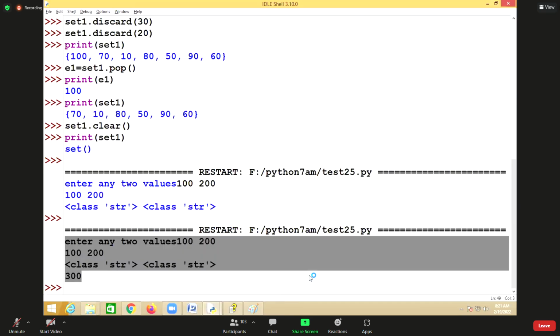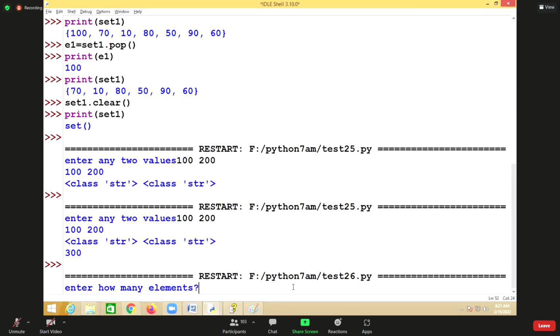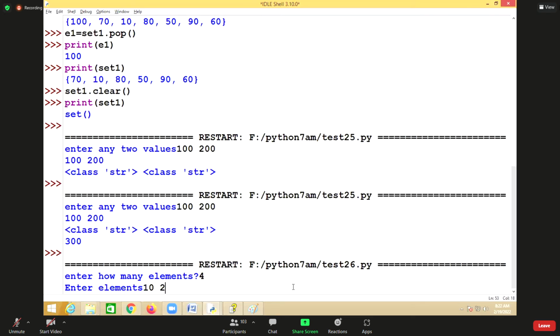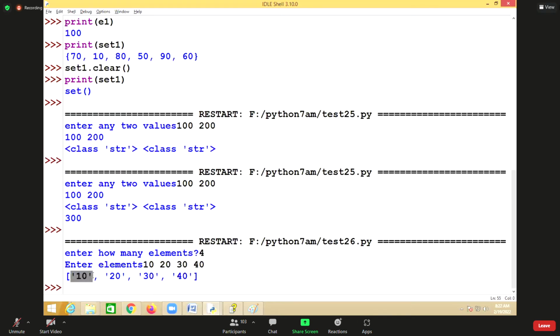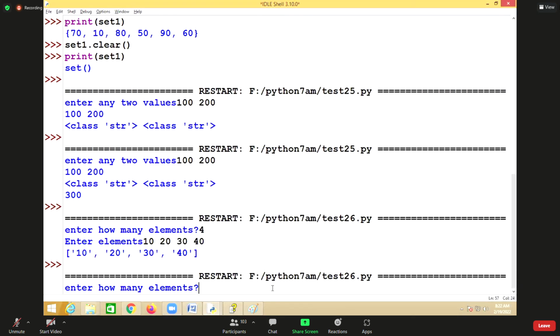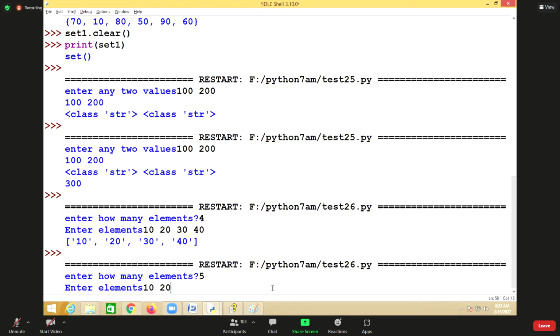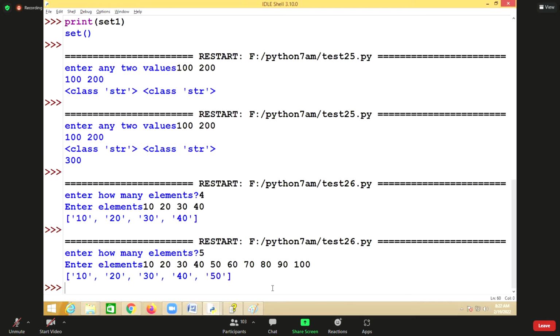Now if you run this, enter how many elements? I want to enter 5 elements. Okay, I'll enter like this: 10, 20, 30, 40. Now you can see all these are strings. Enter how many elements? 5 elements. As I said, 10, 20, 30, 40, 50, 60, 70, 80, 90, 100. But it has taken how many elements here? Only 5 elements.